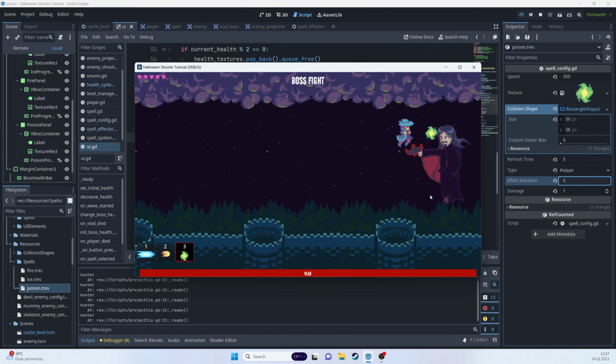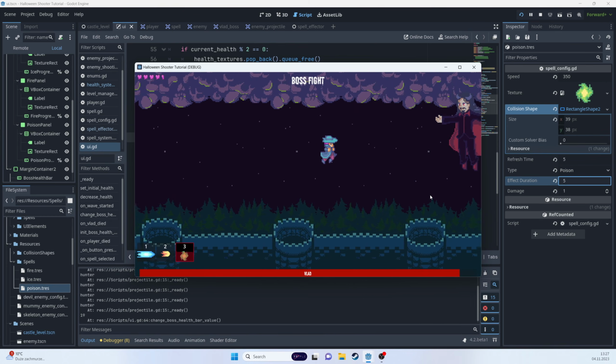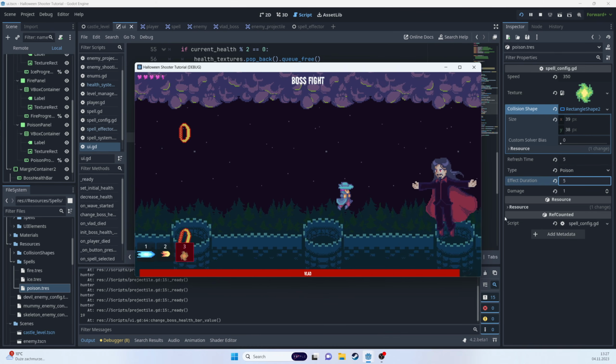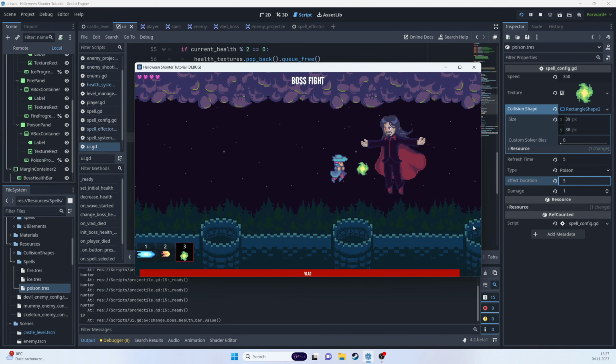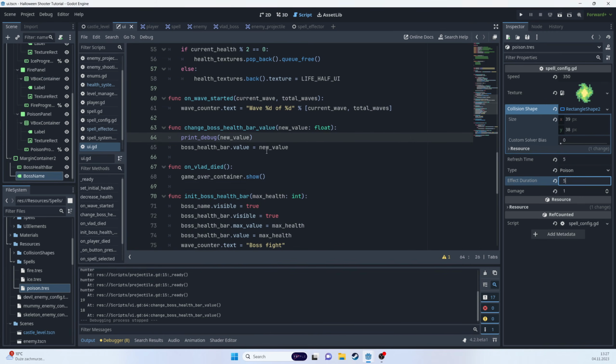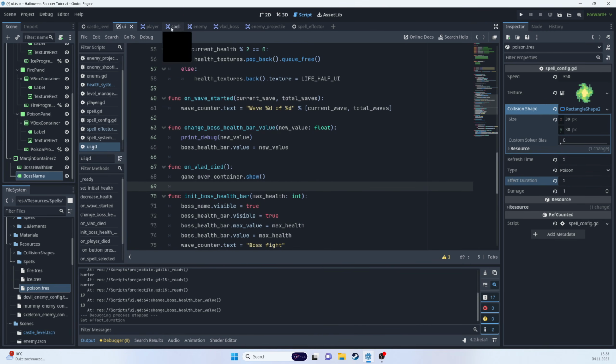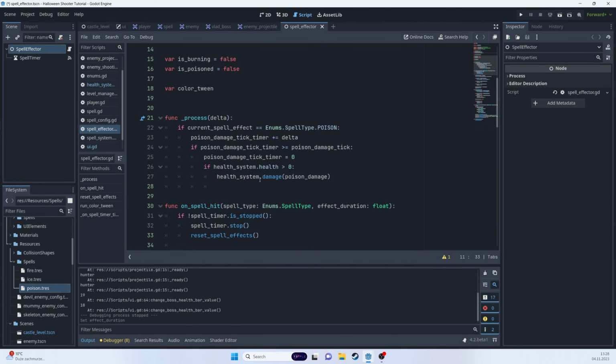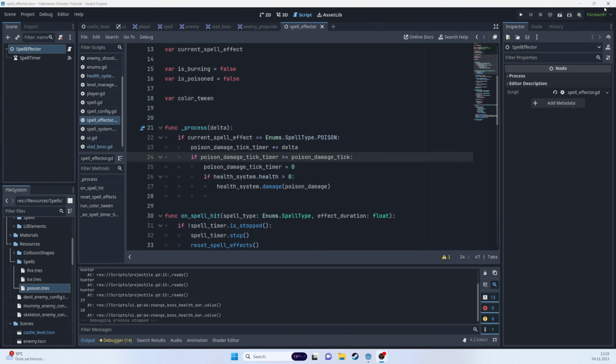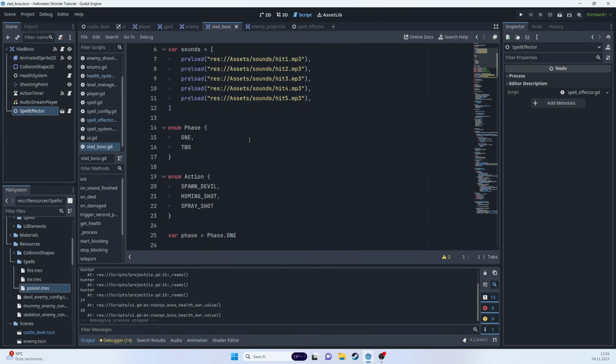Okay. 19, so it only takes like the damage from the spell itself. So let's see. Spell effector, health system damage, poison. And I know what we did wrong, or what I did wrong.